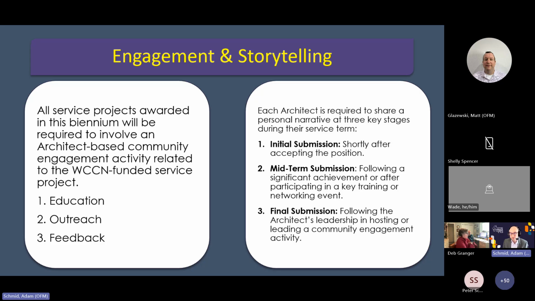These engagements can look very different depending on the shape of the projects and the needs of the architect and the community. At a base level, we would like these engagements to involve elements of education, outreach, or engagement and feedback with members of the community. Essentially, the idea is that if you are doing a great service project and it's supporting something really valuable, we need to make sure and talk about it.